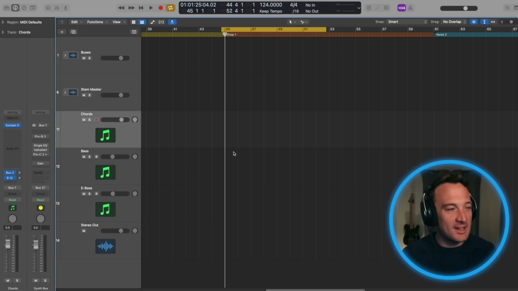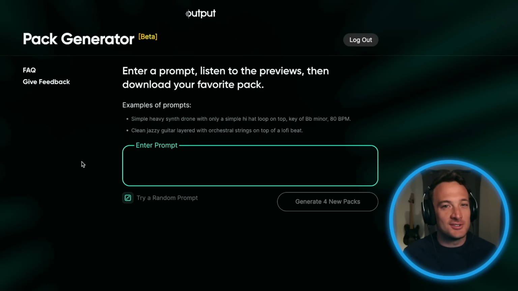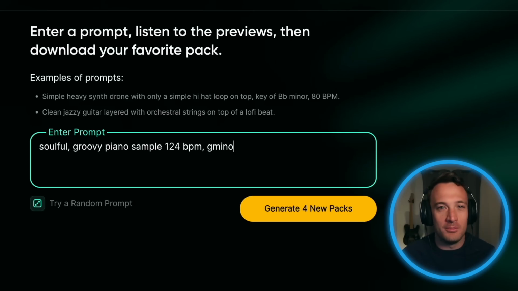So the first part of making a song is just coming up with an initial idea you like. So there's lots of ways to do this. You could mess around on the piano, you can sing random things into a microphone, but now you can use AI. I want to be clear, this video isn't sponsored by any of these tools. So let's try a soulful, groovy piano sample at 124 BPM.